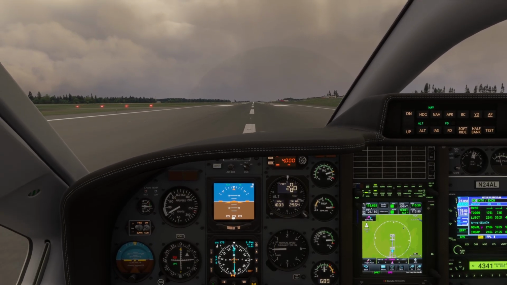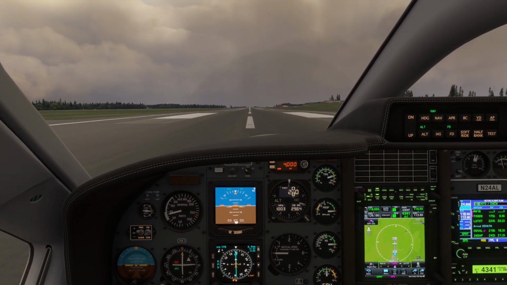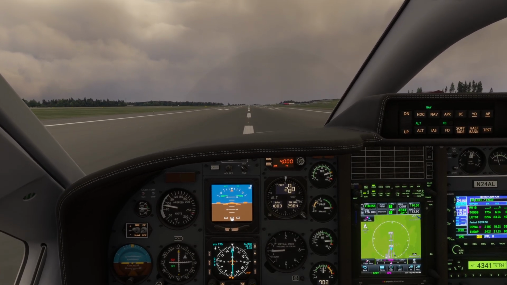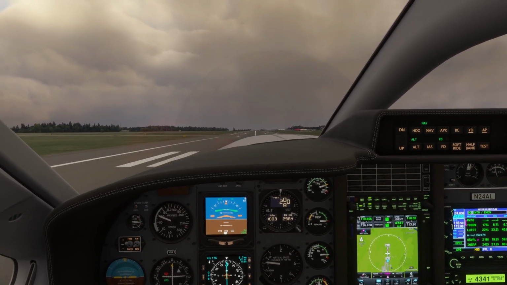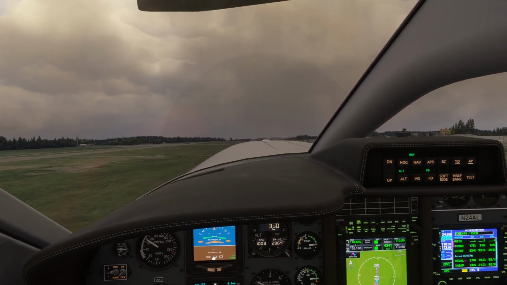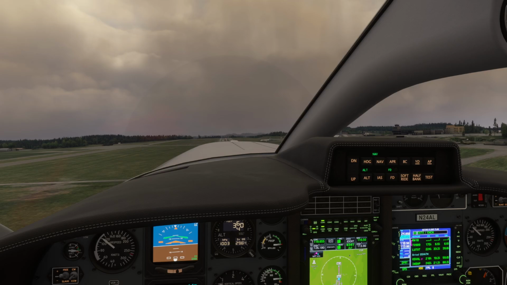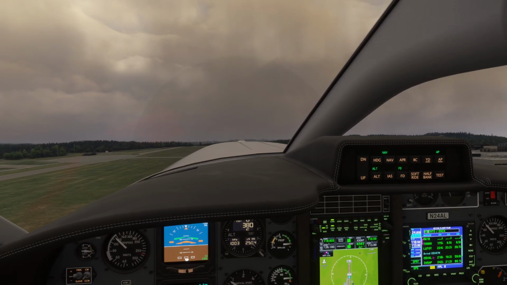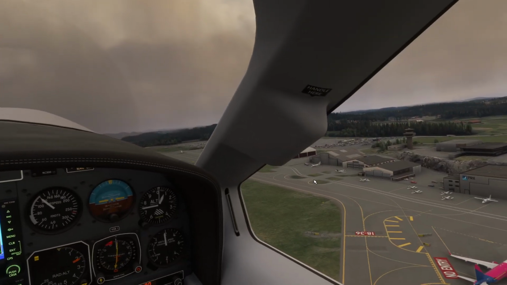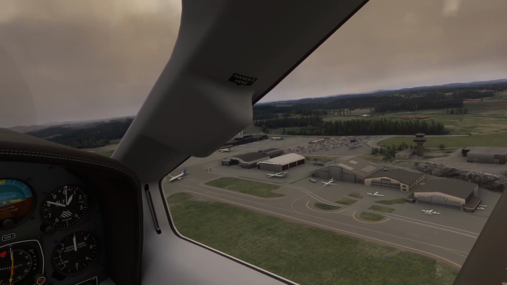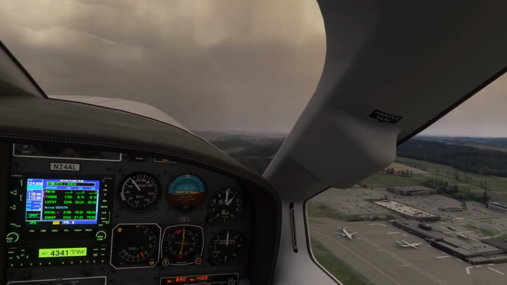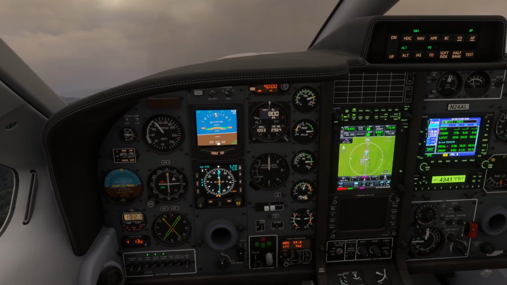Positive climb, and we'll tap the brakes and get the gear up. Cool. Bye bye Torp. Bye bye Anton. Pretty busy here with SayIntentions, and we are entering the clouds.